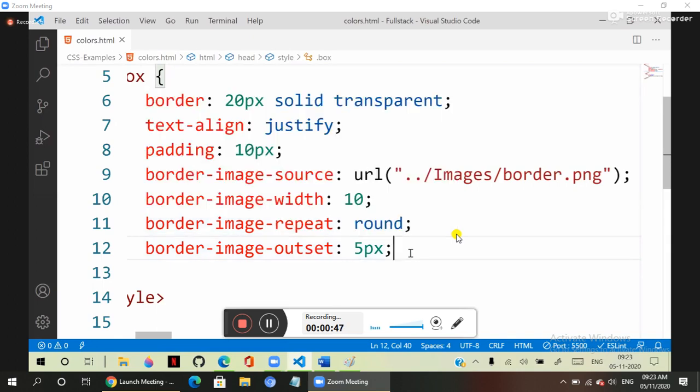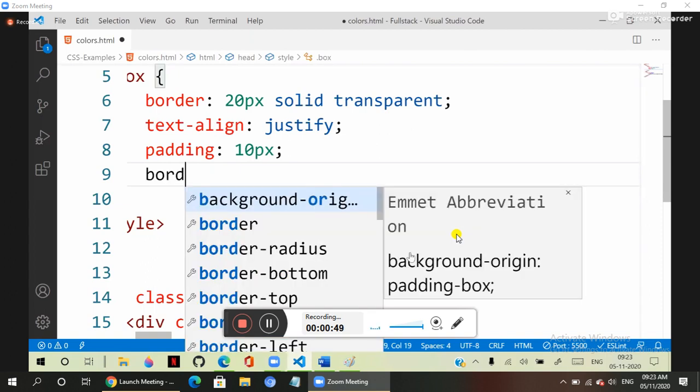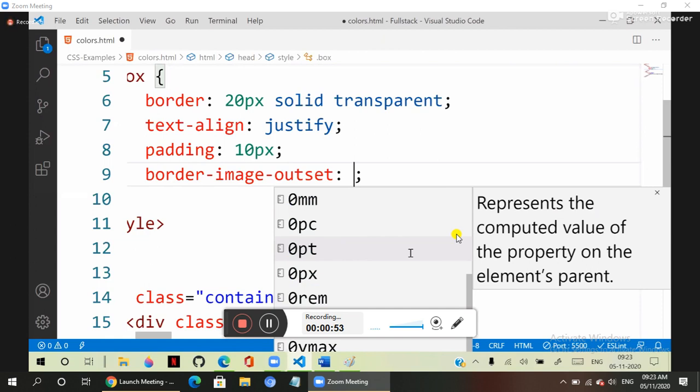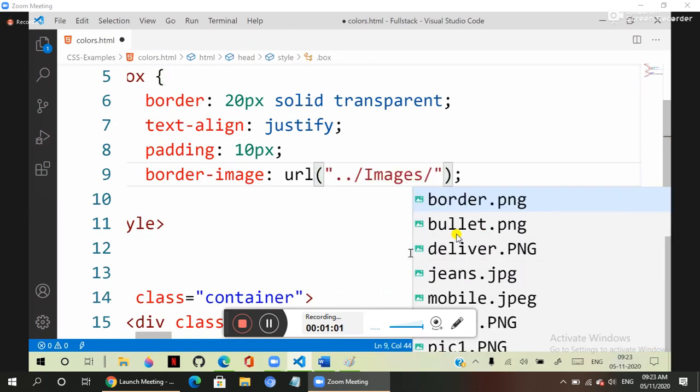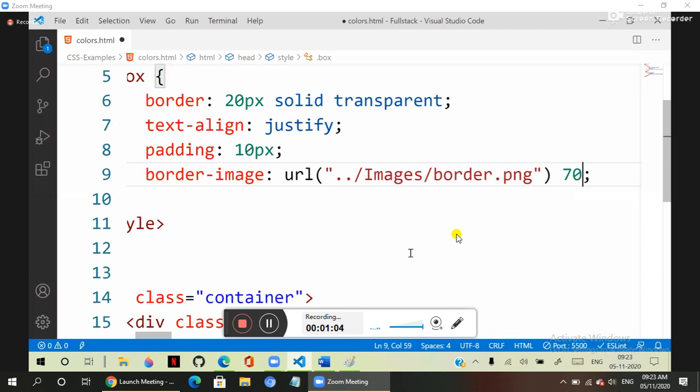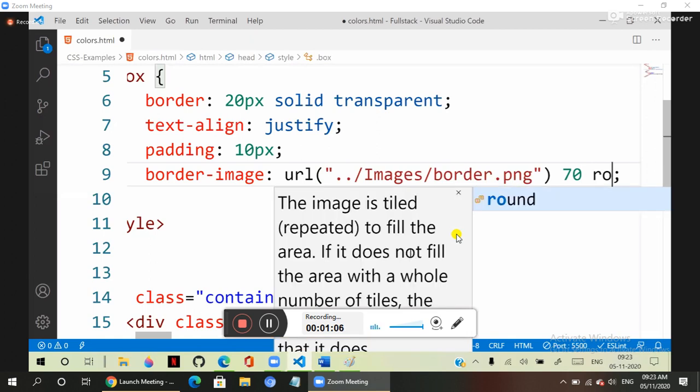What is the shorthand way? Simply you can write border-image, and you can put all attributes here. That means you can put the URL, and the URL contains the image, so border.png. After that, you can keep the width. After that, you can say round, right?